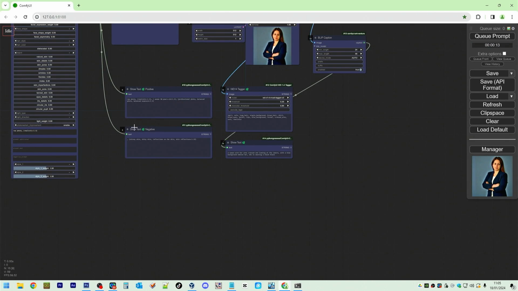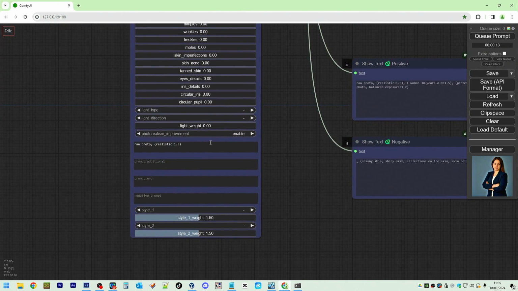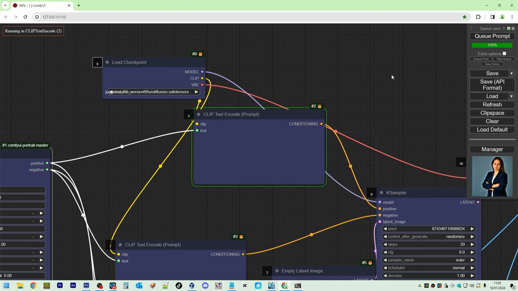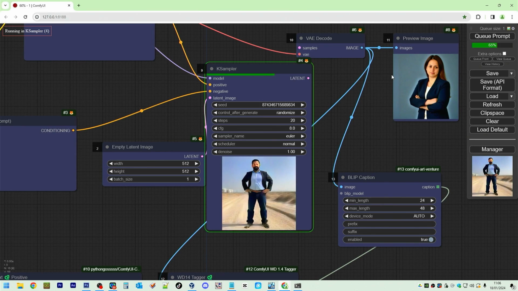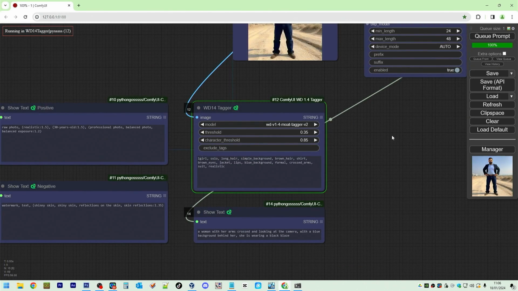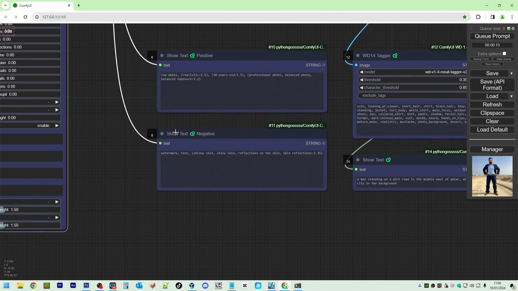Let's look at the tags. Raw photo, woman, raw photo, realistic 1.5, woman 30 years old, professional photo, balance exposure 1.2. Okay. So we could add negative prompts, say watermark, text. We don't want any of that. Try this. And you should add it to. Okay. Watermark and text is on the negative, as you can see here.